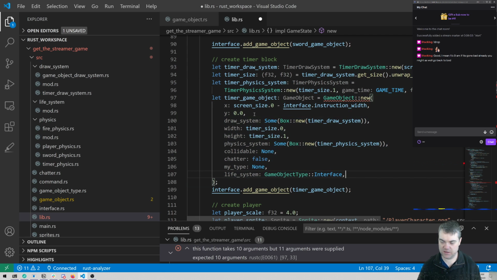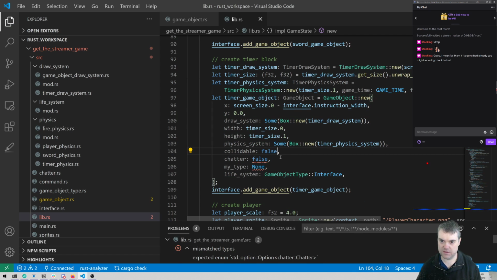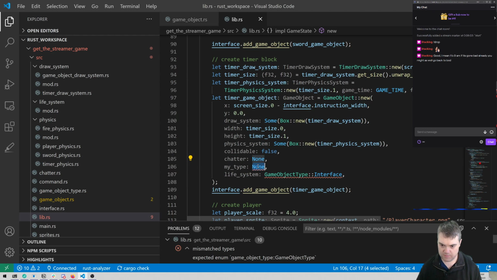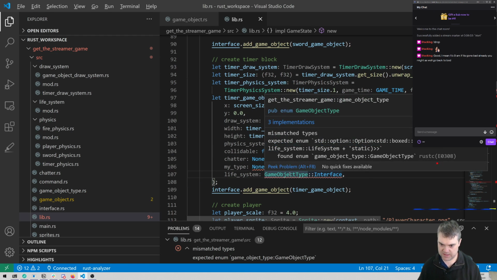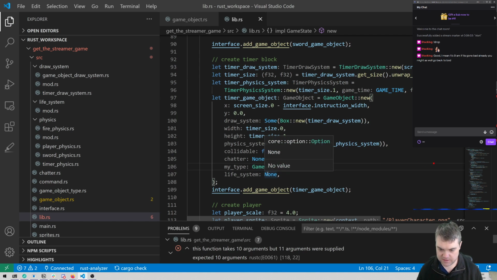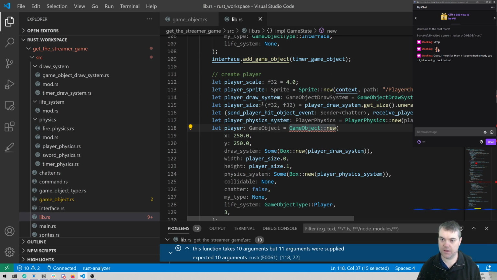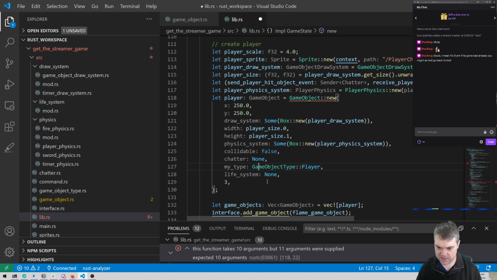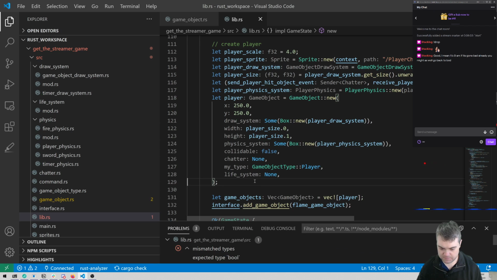So this is good. Collidable, you need to be false. Chatter is none. My type is this, and then none. Okay. All right, player. So the player, XY, draw system, size, the physics, collidable, so swap that down here. No chatter. Type goes up there, life system is none, that goes down, okay.